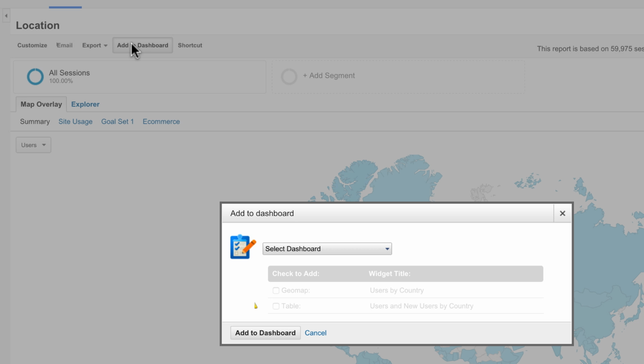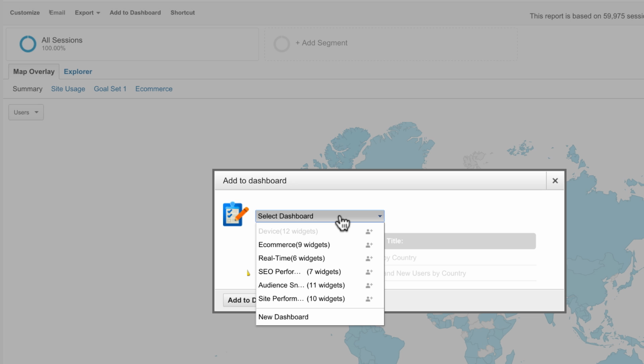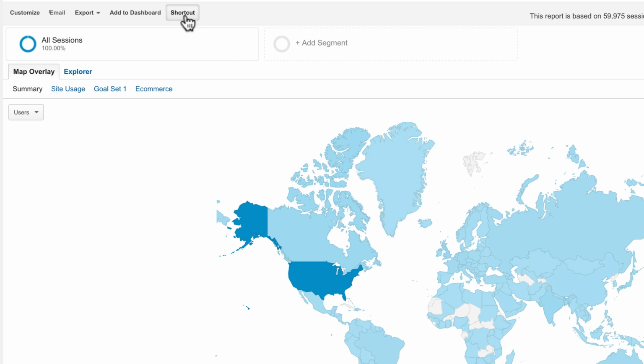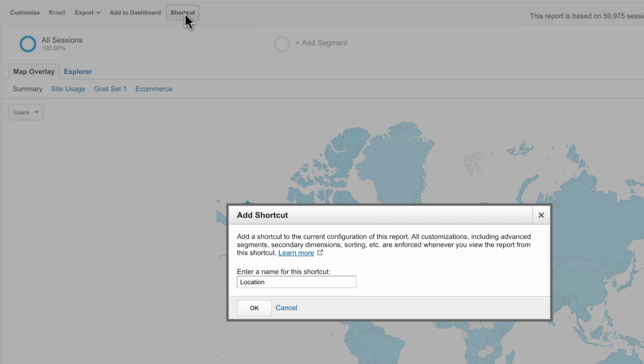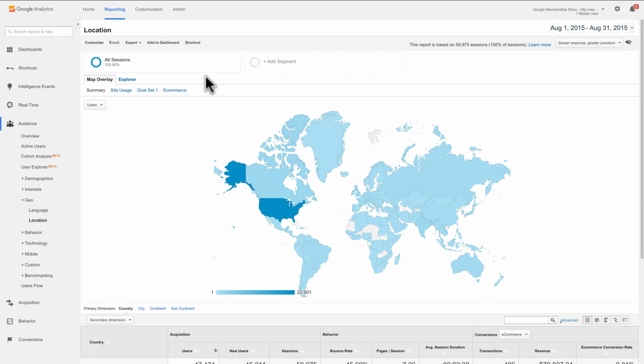Add to Dashboard lets you add a small representation of the report, called a widget, to an area where you can view multiple report widgets in one place. And Shortcut lets you create a link to the specific report under the Shortcut menu in the left-hand navigation. This is similar to a bookmark in a web browser. We'll discuss dashboards and shortcuts in the next lesson.